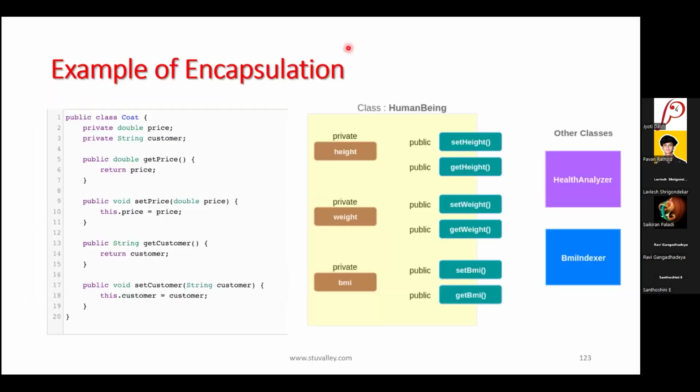So this example we have seen. This example you can try as your homework. This human being example is for calculation of BMI, and then you can set that BMI using this. Just create this class, use these private members, create the public methods, and these two classes you can add anything. BMI indexer will be used for calculating BMI and setting that BMI, and health analyzer class will be used for setting the height and weight values, then calculate the BMI and show that BMI. This is one example which you have to try as homework.